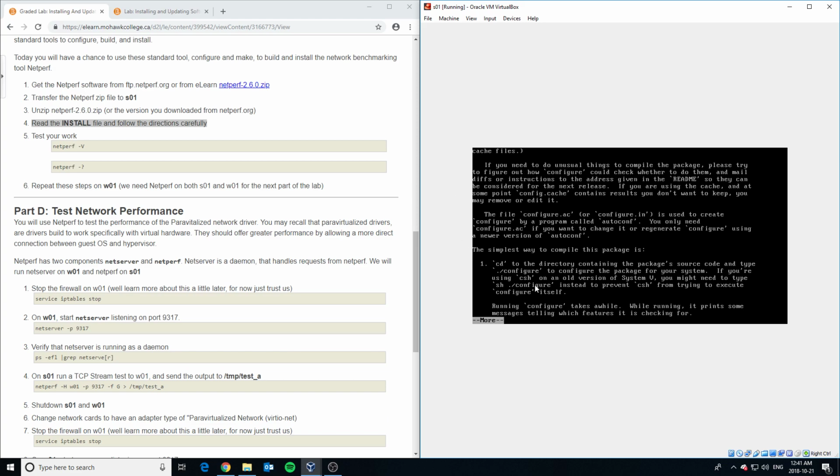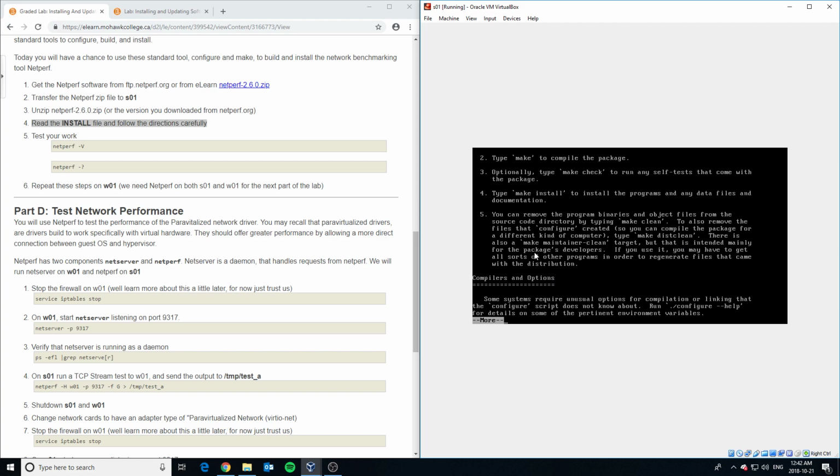You're going to just basically scroll down here. And it's going to say the very first thing that we have to do is type ./configure. Then we have to type make, then make check, then make install, and then make clean. So we're going to do that on here, and we're also going to do that on W01. So let's do that.